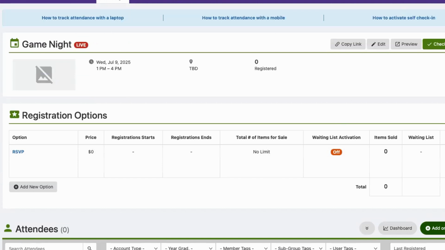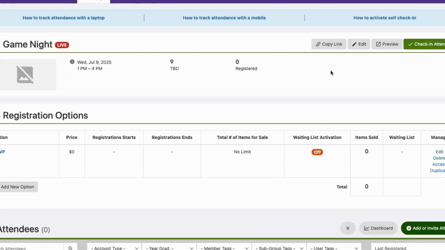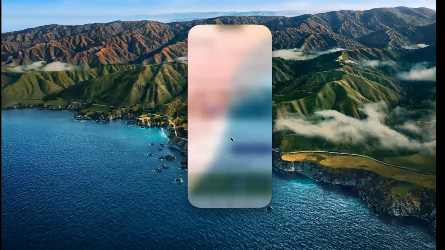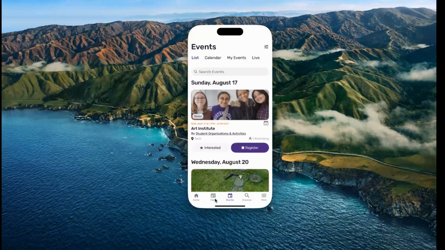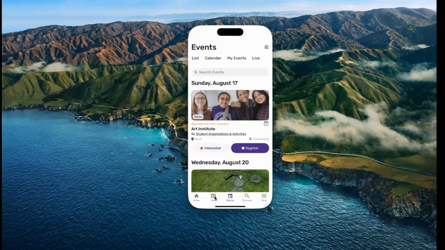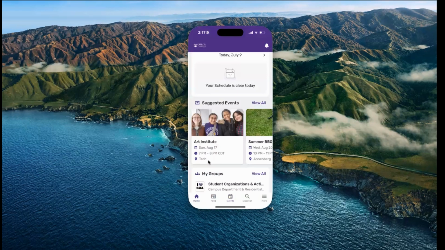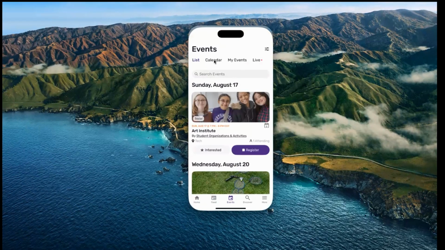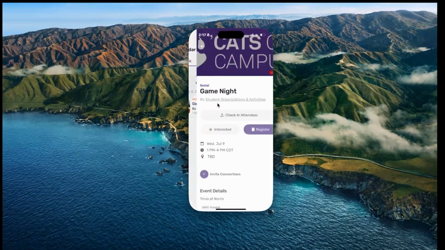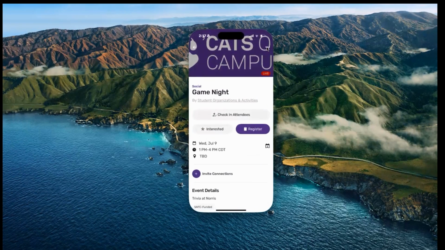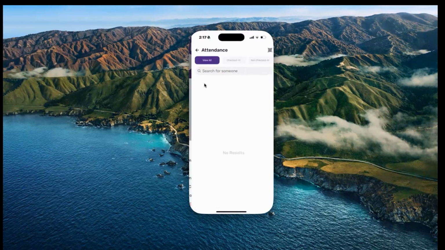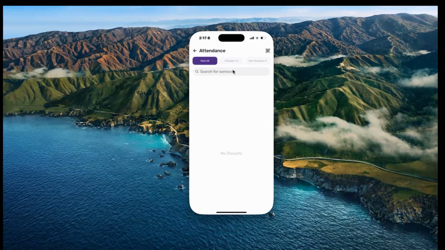And then there are a couple different ways to track their attendance. One very important way is through what we talked about in our Cats on Campus app. So in our campus app, we would go to our event through this events tab. We can go through it to the calendar, and you want to hit these three dots here. You want to tap on check-in attendees.